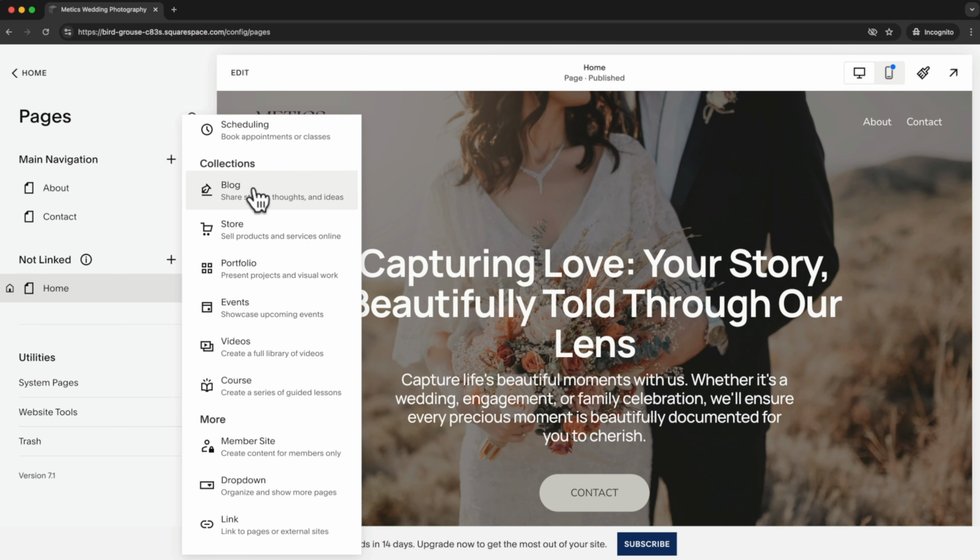The reason these pages are collection pages is because on that page, it will basically be just a collection of specific content. So for a blog page, it will be a collection of blog posts. For a store page, it will be a collection of products. For a portfolio page, it will be a collection of different, let's say, photography projects. Then events, the same thing, videos and course, the same thing.